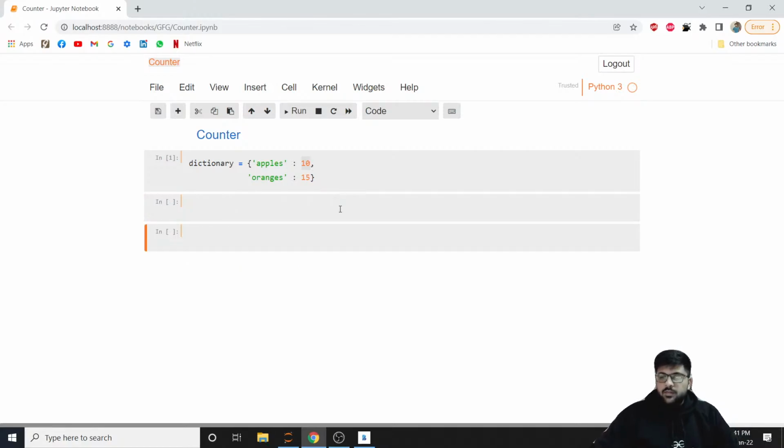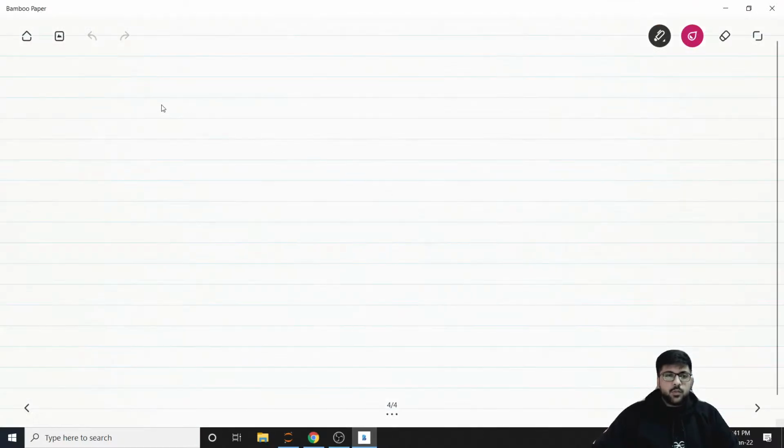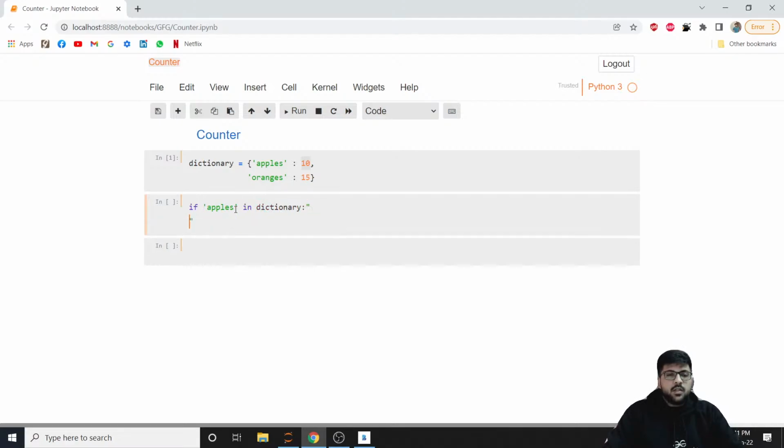Now what if we are in a situation where we are given a dictionary, but we don't know if a particular key is present or not? How do you check it? You use the in operator in Python, and if apples in dictionary, print present, it prints present, so the apples key is present in our dictionary.